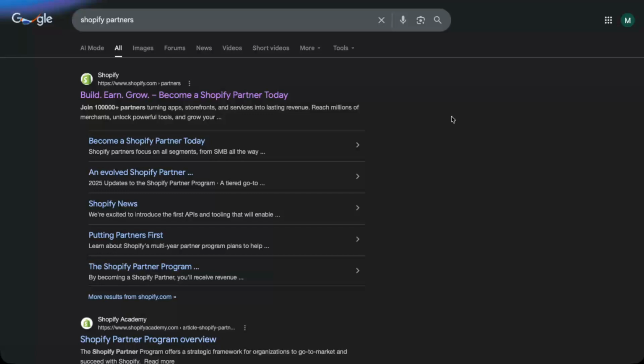Once Google has loaded, move to the search bar in the middle of the page and type Shopify Partners. Make sure you spell it correctly, as this will help bring up the official results at the top. Then press enter or click the search icon to run the search.